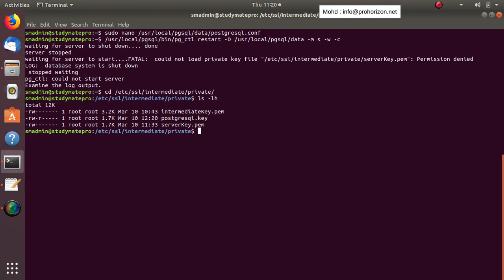Now this PostgreSQL cluster of databases wants to access this key, but it cannot because it's owned by root. So what we need to do is change the owner of this key and make it this user. And the way to do that is to write your user, in my case this is my user, and then server.key.pem. This way you will change the ownership of this server key to the user instead of root.